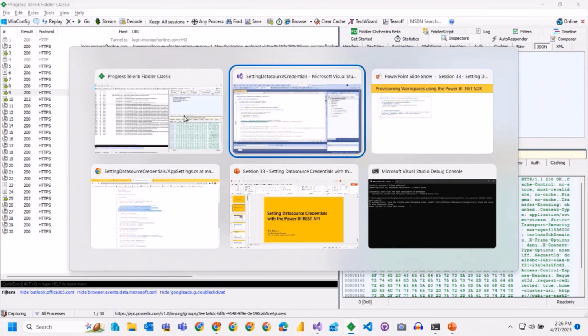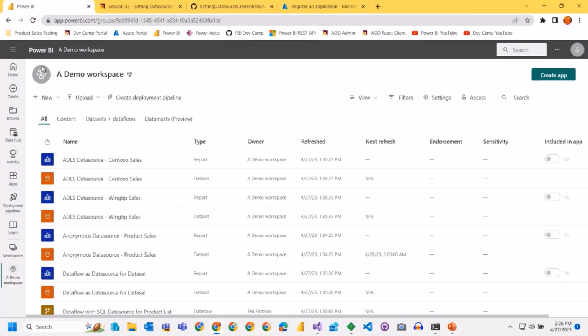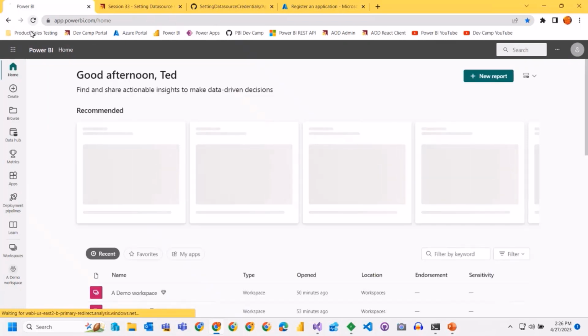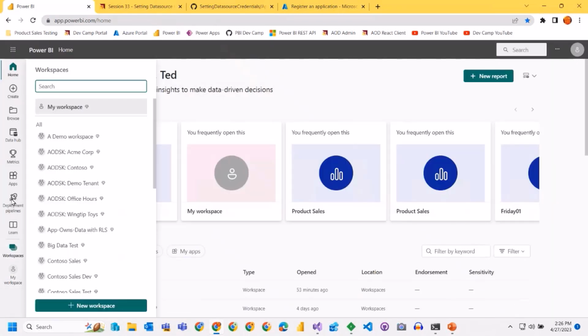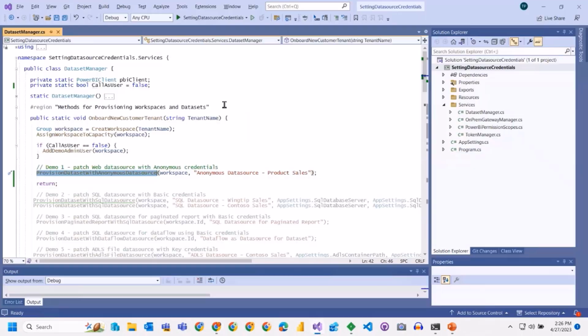So as I run this demo here, the way that I can go test things is, let's go back to Power BI. I'm going to do a quick refresh, so it rebuilds what's in the workspaces menu. And I'm going to name this thing a demo workspace. And note that I can come back here. This is just the way I set up my demo, so it's easy to test.